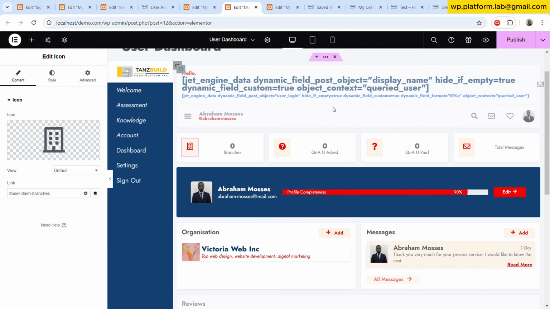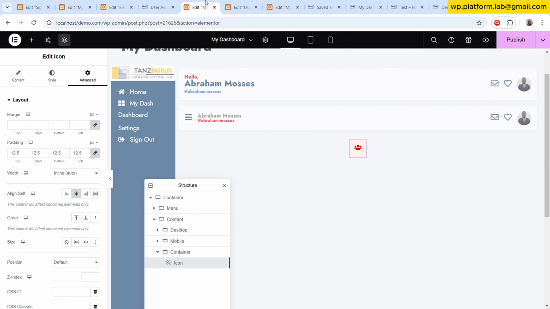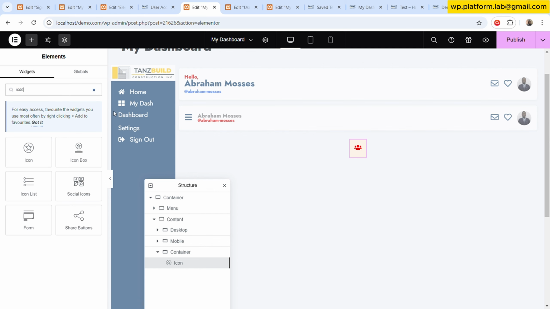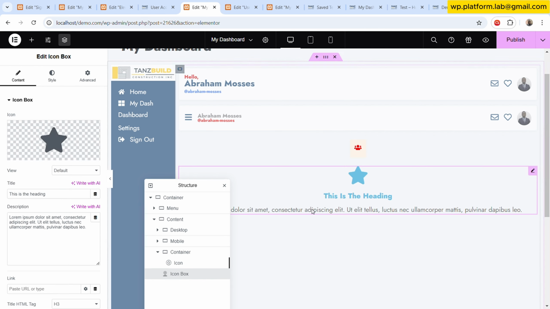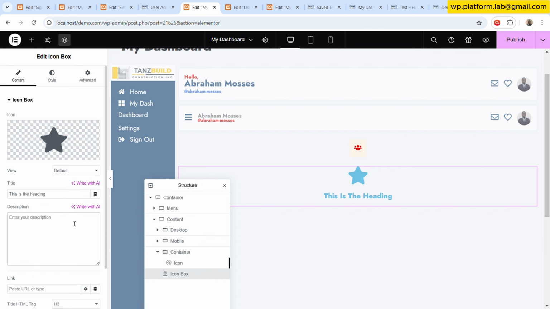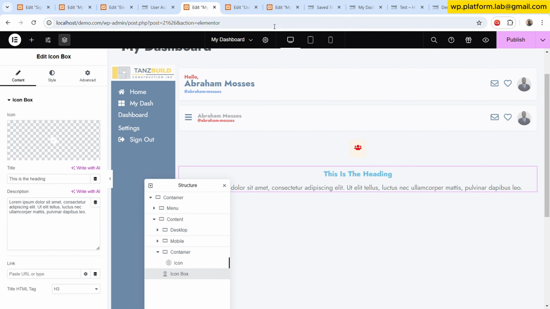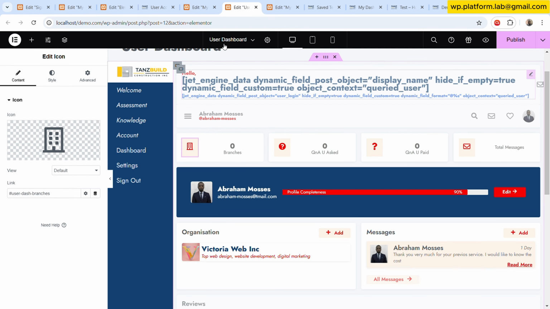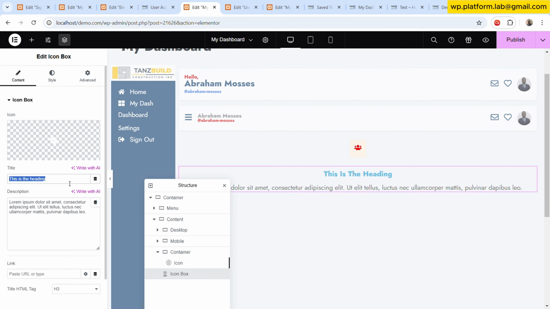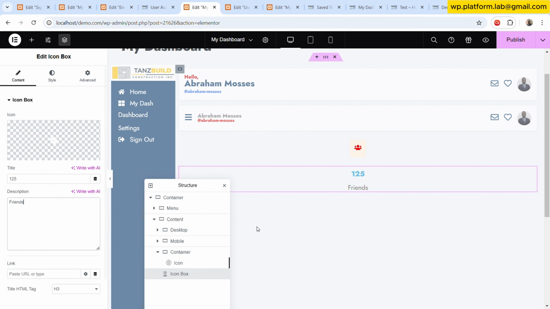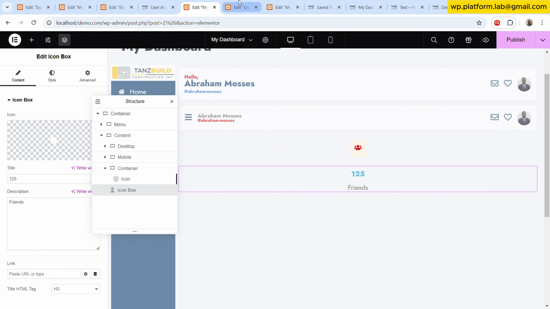Then after that, there is an icon box. I'll add it here, and then I will just remove this kind of description. No, description will appear there, but I'll remove this icon. So say for example, this is a number. Maybe I've got 125. What are these? These are friends. Now I want them to appear like these ones.